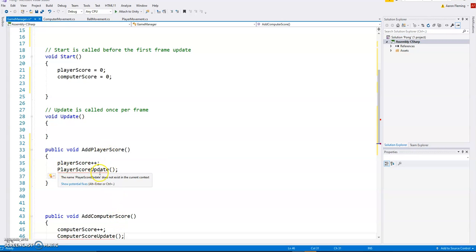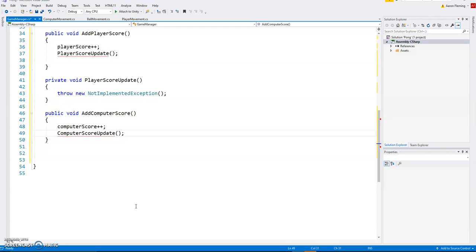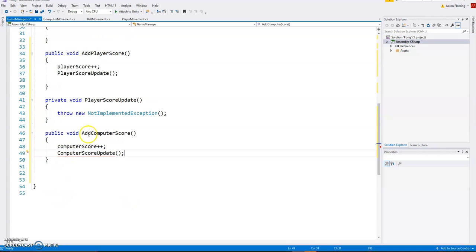Now this player score update, like I said, I'm going to create a function. It says it does not exist. If you click on here, you can actually get it to create it. And so there it is. Player score update. There we go. Throw new, not okay. We need to do something here. What we need to do is update the score. So we're just going to create one line of code.